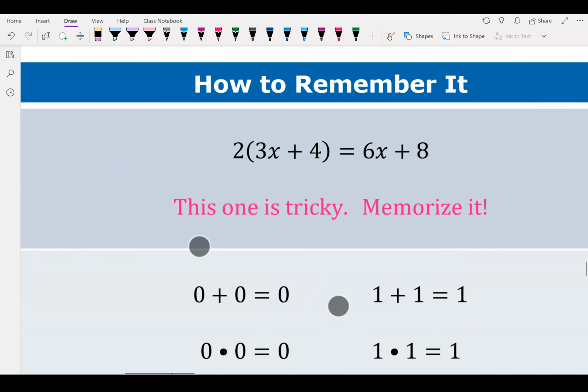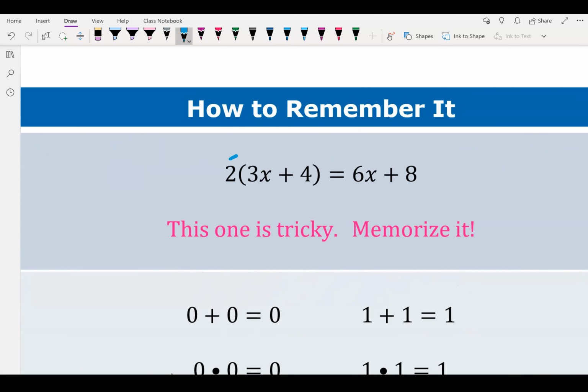So for example, let's just look at the first one. If we had 2 times 3x, that would give 6x, right? 2 times 3x is 6x. And then 2 times 4 is positive 8. So that should be very clear as to why that's true.